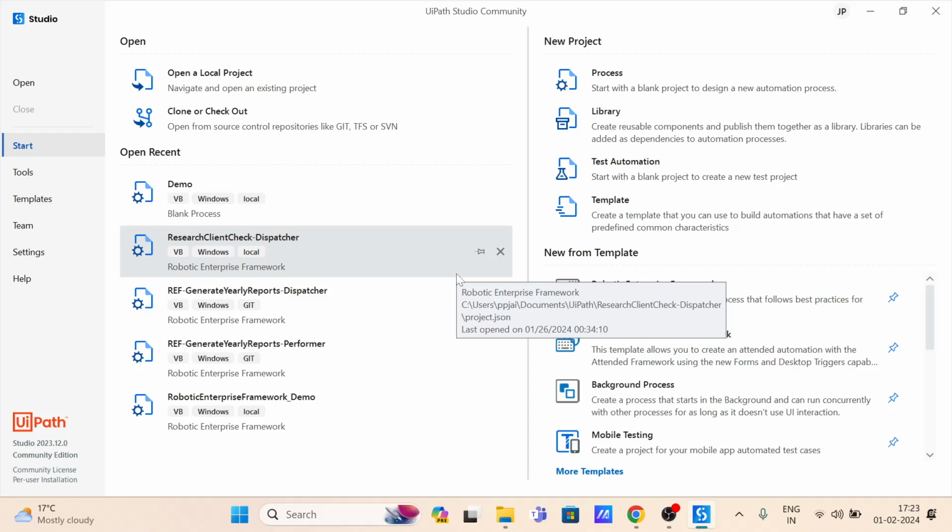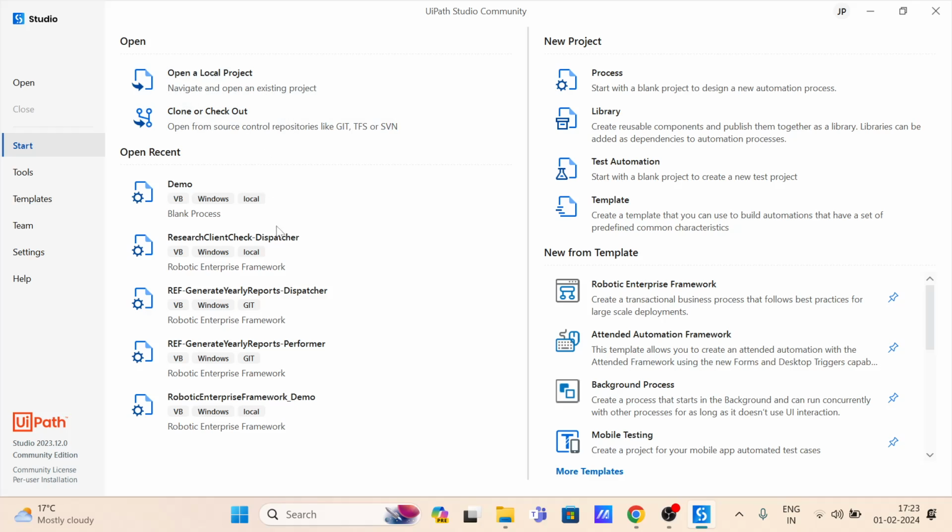So in this video, we'll be specifically seeing how we can create a reusable library in UiPath. Let's get started. In this part, you'll be opening UiPath Studio. You'll be greeted by this opening screen, and then you have to do nothing. Press on this Library option over to the right-hand side.